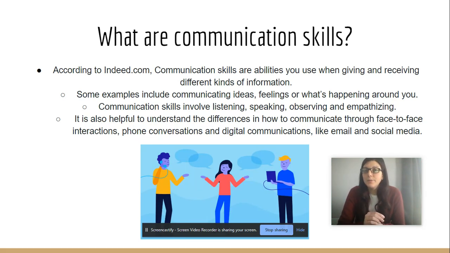Some examples include communicating ideas, feelings, or what's happening around you. Communication skills involve listening, speaking, observing, and empathizing. It's also helpful to understand the difference in how to communicate through face-to-face interactions, phone conversations, and digital communications like email and social media. So a couple things I want to reference here.